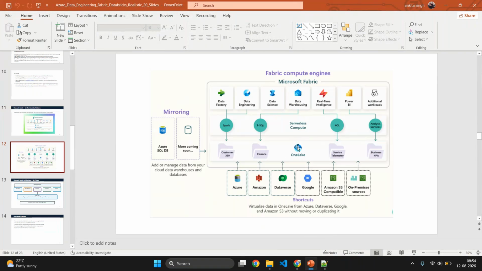Okay, this OneLake is nothing but Azure Data Lake Storage Gen 2. We can connect to any sources, even Amazon S3, which is Simple Storage Service, one of the cloud storages in Amazon. Okay, Dataverse, Google Cloud Storage, Amazon S3 compatible, on-premise sources. We can access data from any sources. That is the advantage of Fabric.